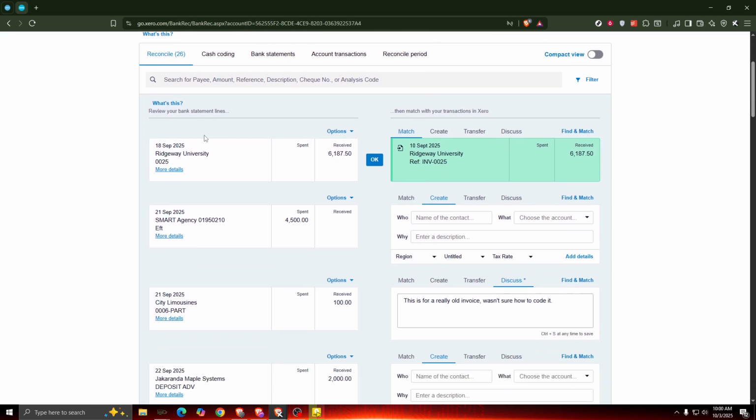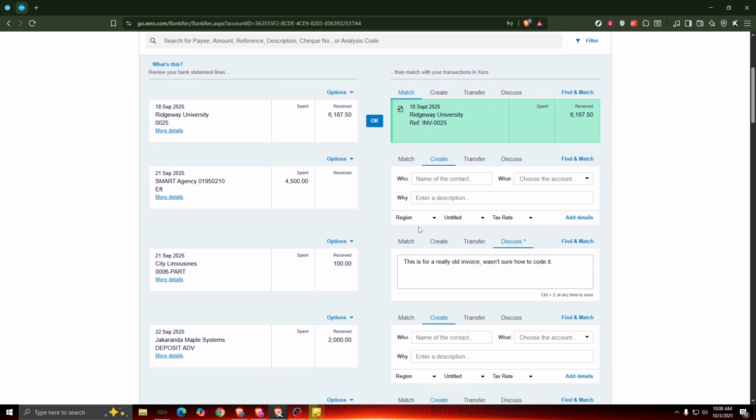Xero is quite smart here. It proposes potential matches between bank statement lines and the invoices, bills, or payments you've entered into the system. When you spot a correct match, just click OK to confirm it.